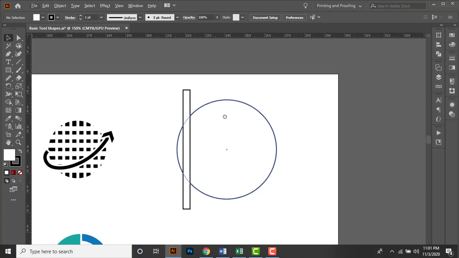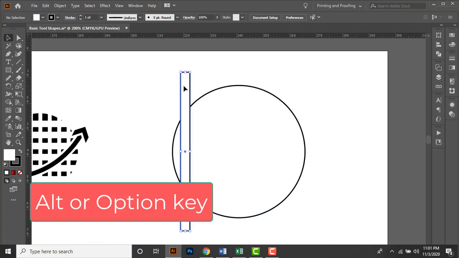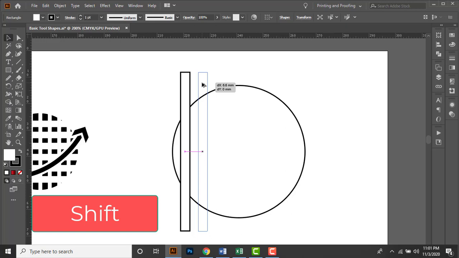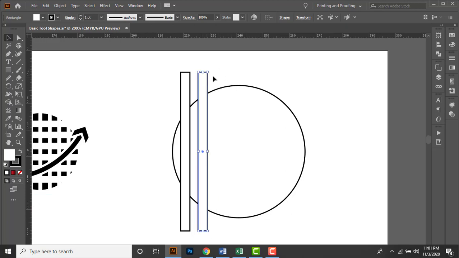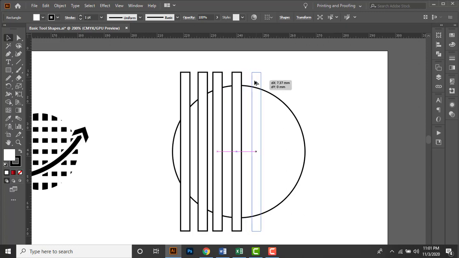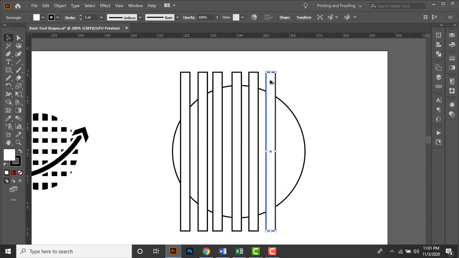Then with hold Alt key, make a duplicate of the rectangle. While you drag in, tap and hold Shift key also for better alignment. Right. Similarly, let's make another 5 duplicates of this rectangle. So 1, 2, 3, 4, 5.